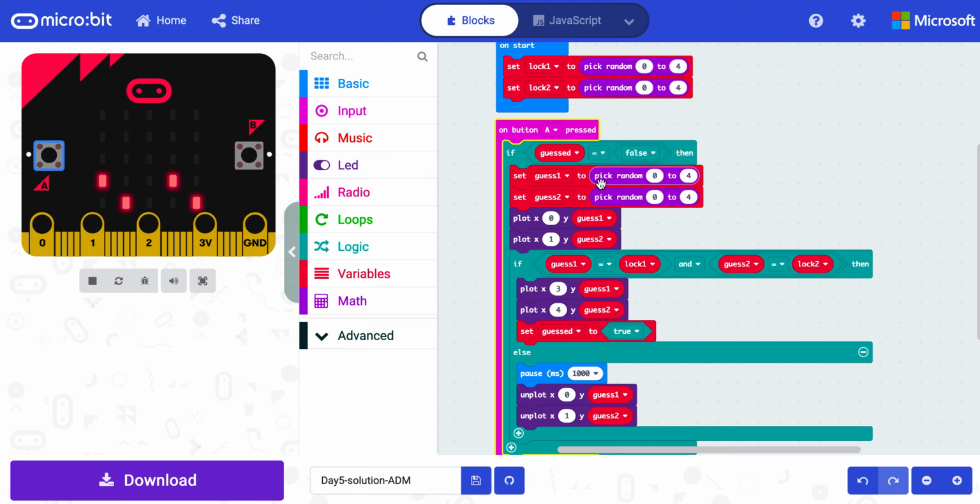And at this point, when this happens, if we got it correct, if guess 1 equaled lock 1 and guess 2 equaled lock 2, if both were true, we plotted some additional columns, 3 and 4, the guesses, and of course guess corresponds to lock here because these are equal, so this is the correct answer. And then once that happened, we set guessed to true. Now that guessed is true, when button A is pressed, nothing will happen.